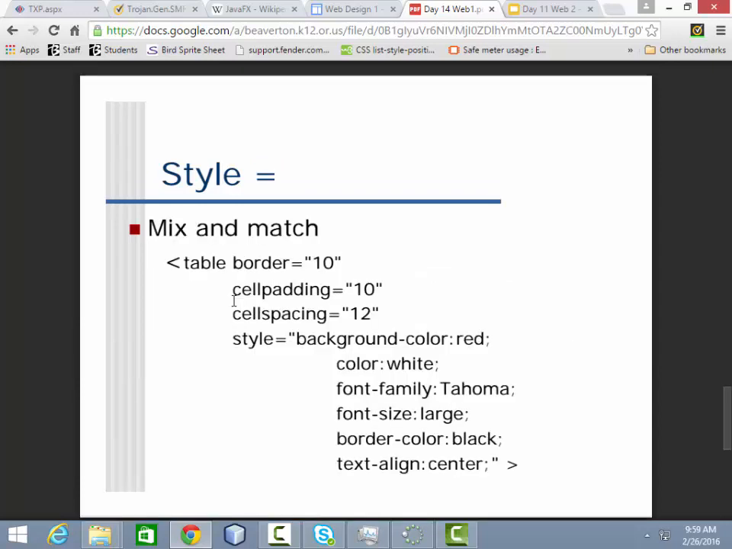So for example, say you want your table to have a lot of different attributes. You want the border of the table to be really thick, so you put a 10 in there. You also want a lot of space between the cells, so you put 10 in there. And then cell spacing, even more space. For coloring and fonts, you can use the style statement and say, okay, I want the background color to be red, I want the text color to be white, I want the font family to be Tahoma, font size large, border color black, and I want all these things to be aligned in the center. So for everything in that table, it's going to use these different styles to stylize the text in the table. Now that's a little overkill, but you can do this if you want.